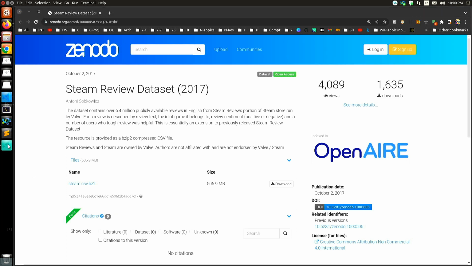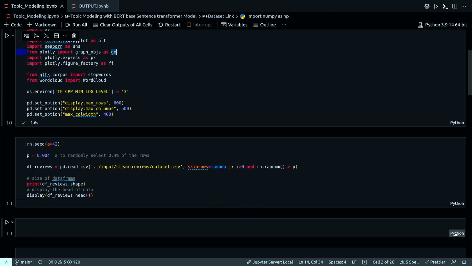All right, with that, let's get started. So I have already downloaded this dataset on my local machine, and that's why I'm referring to the CSV file. It's a single CSV file of 2 gigabytes, quite a large file.